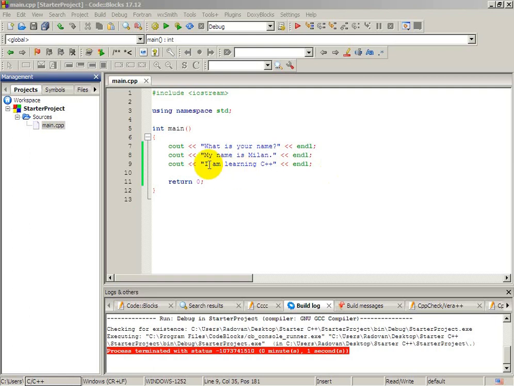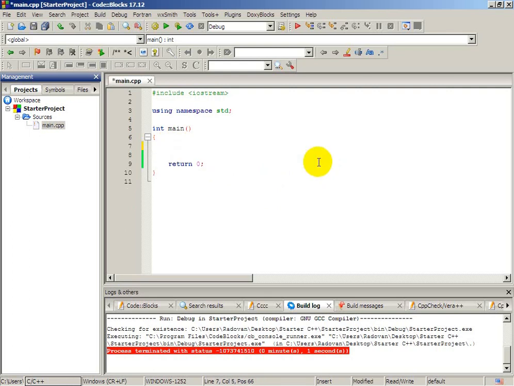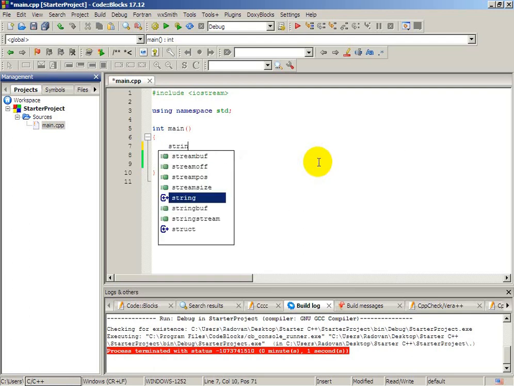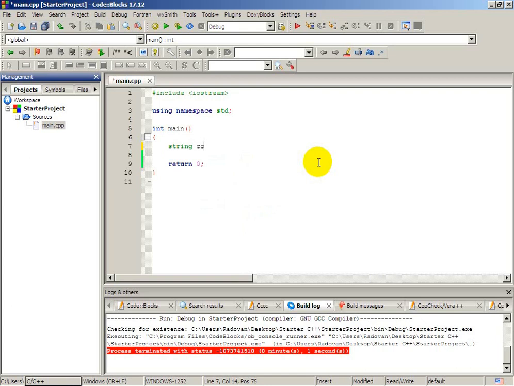Let me first delete this from the previous tutorial. I will select it and backspace, we need to delete it. First, let's create one variable. We'll have a string, it will be color, equal to white.